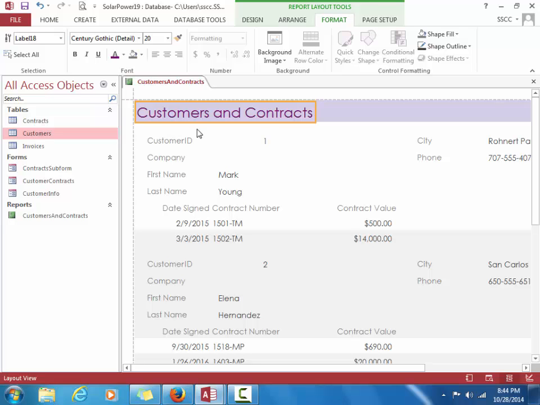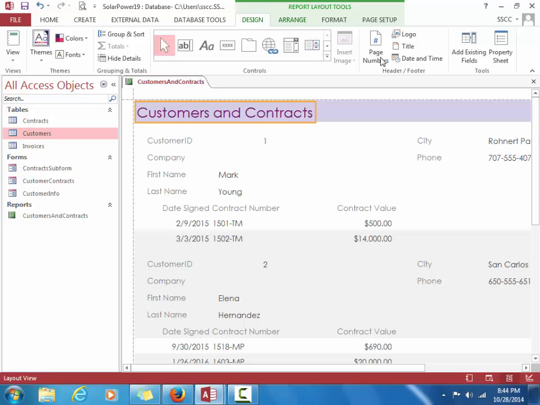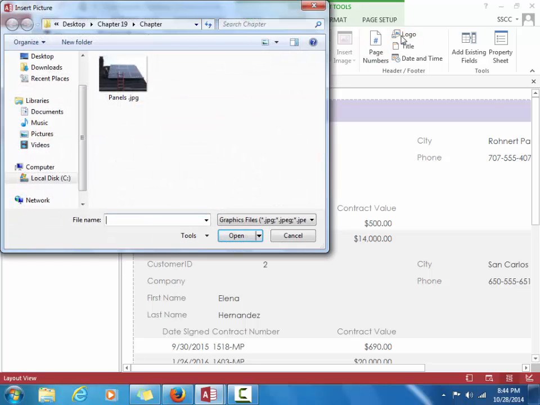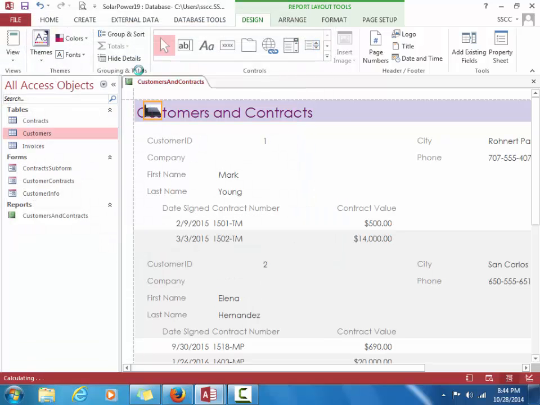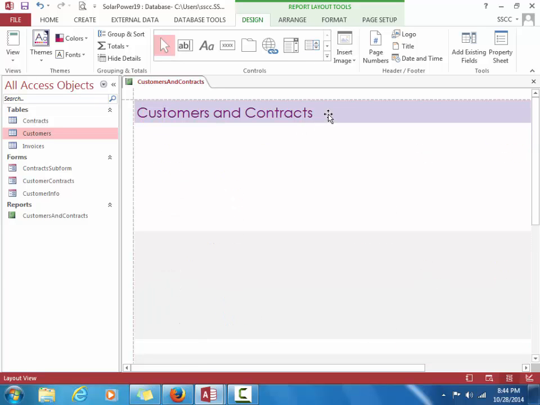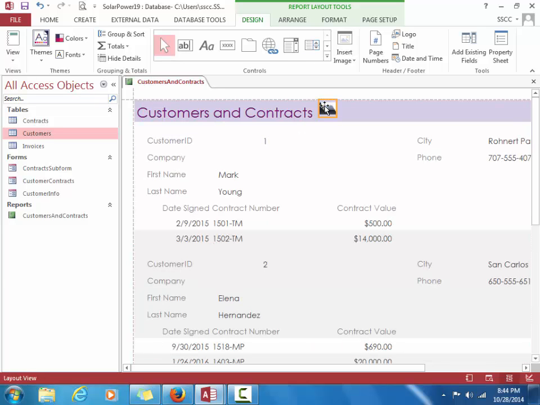On the ribbon, click the Report Layout Tools Design tab, and then in the header, click Logo. I'm going to pull that panels image in again. We're going to drag that picture down here to the end. Okay. It should look something like this.